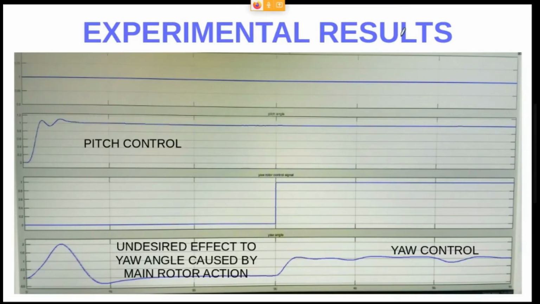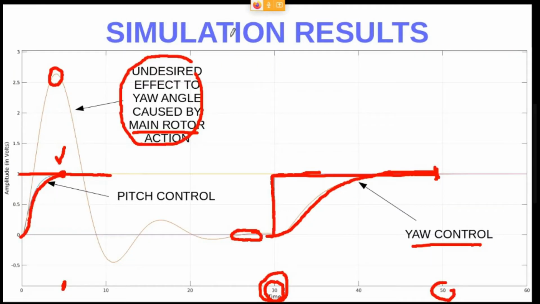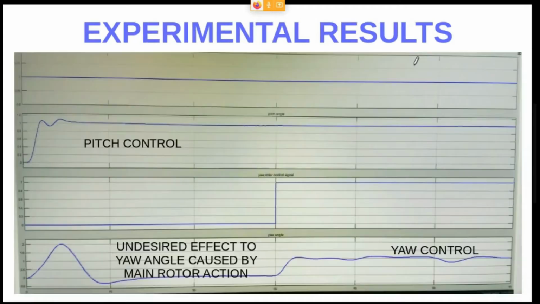These were the simulation results. Now we have the experimental results. Remember the set point for the pitch angle at t equals 0. Here we are, it's 5 seconds. Remember, here we have 10 seconds, so 5 seconds. There is a small oscillation here, but we can accept this, right? It's 5 seconds for the settling time.